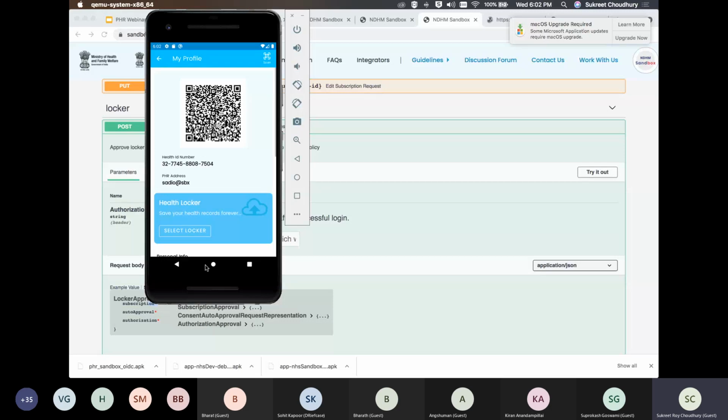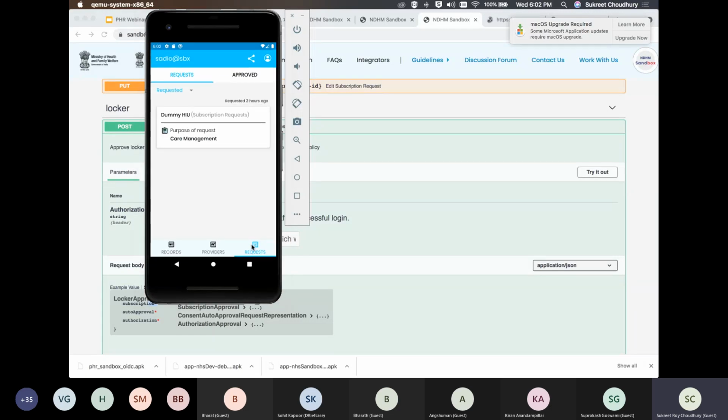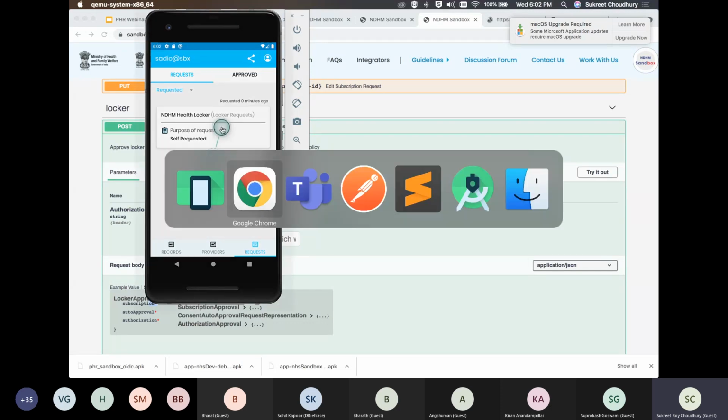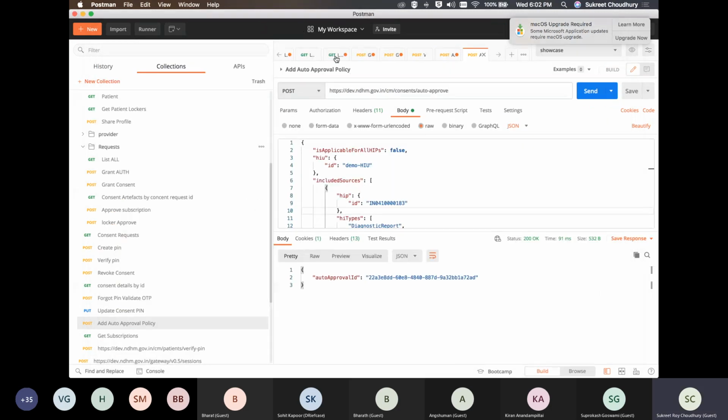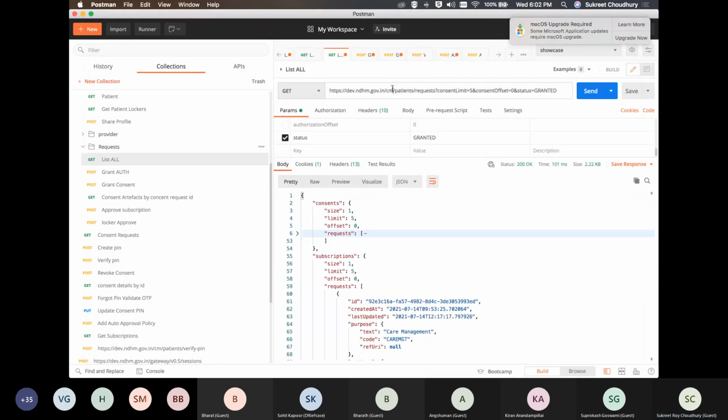It has been registered, and now in the PHR app, if I go to my request section, I see a locker request, right? And this is because of the same API, the list all API. So here. Okay, status is granted, so I have to change it to requested.